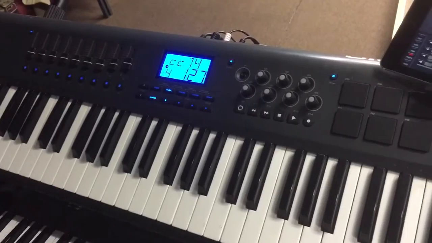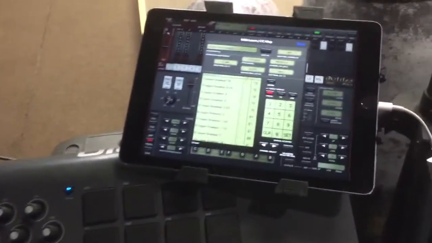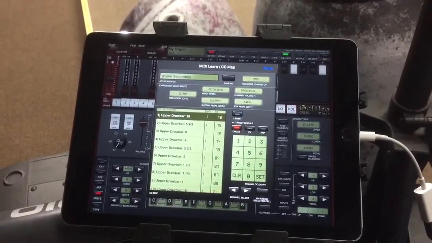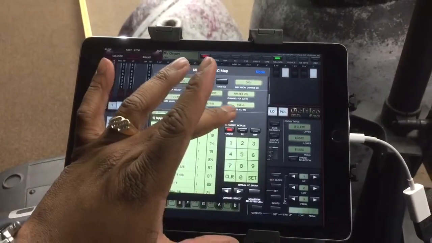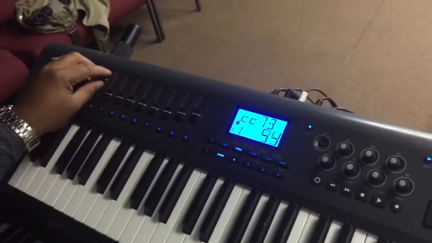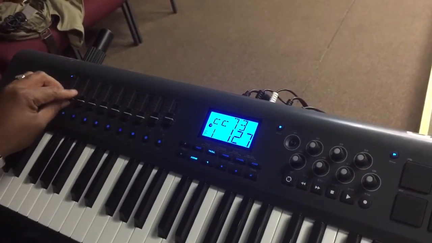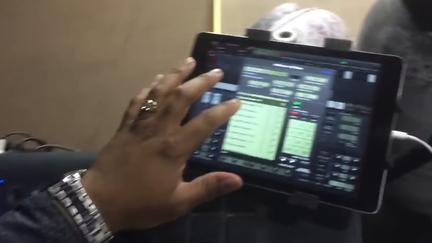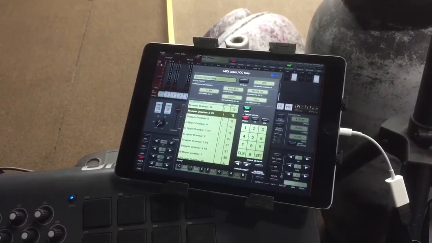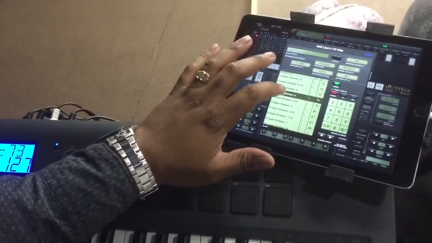So whenever you have your keyboard set, what you want to do is highlight the drawbar you want to set. Once you highlight it, you hit Learn. Once you hit Learn, you just slide the drawbar and it will automatically set for you. Now mine are already set, mind you, and I have a patch set in here. But once you do that, you set each one of them.